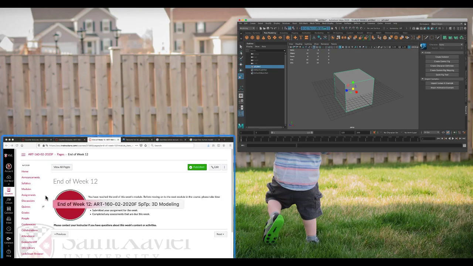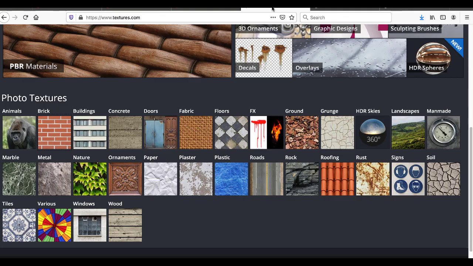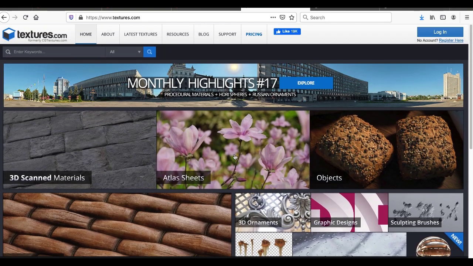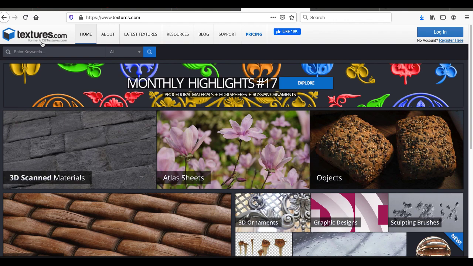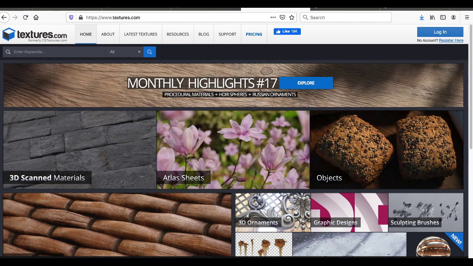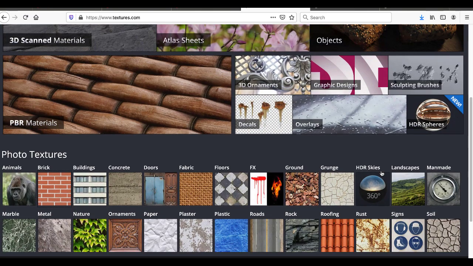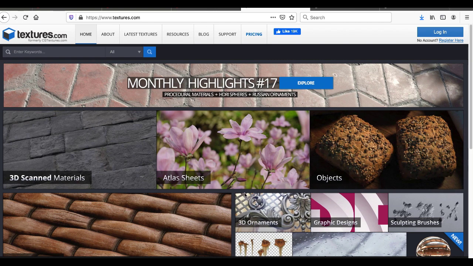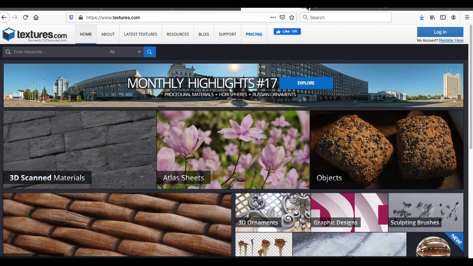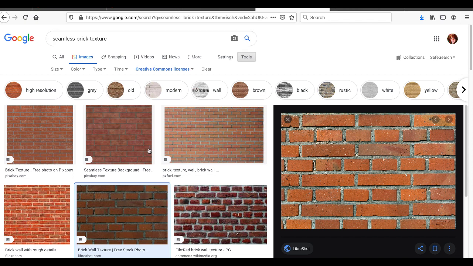So there are plenty of websites online to get 3D textures. One of my favorites is textures.com. If you guys have normally or before heard of cgtextures.com, it's the same site. You do have to create an account, but they have some free things. You can also just go to Google and look up, I just did a brick texture for the sake of things, and then just make sure copyright, all of that.